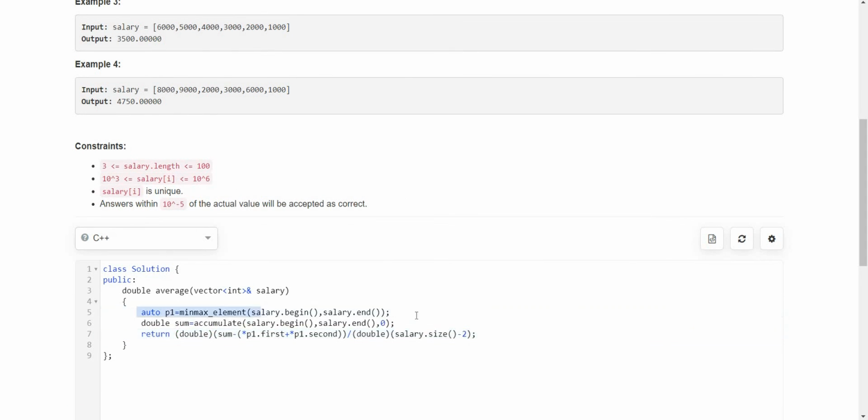Now these are the two functions that we are using from the standard template library, and these two functions are running in big O of n. So the time complexity will be big O of n, but it is taking less number of lines. So it is good sometimes to remember these STL functions as well.